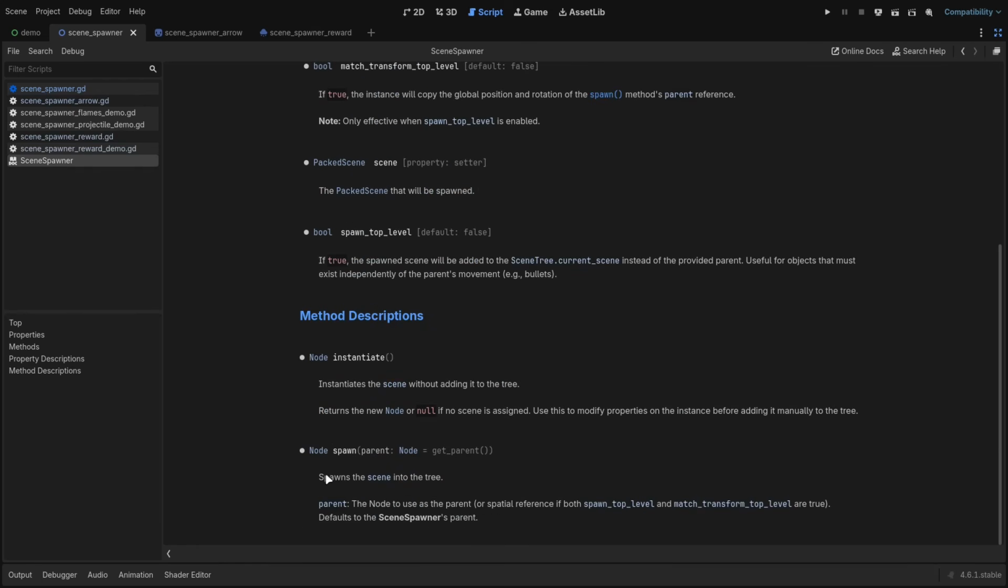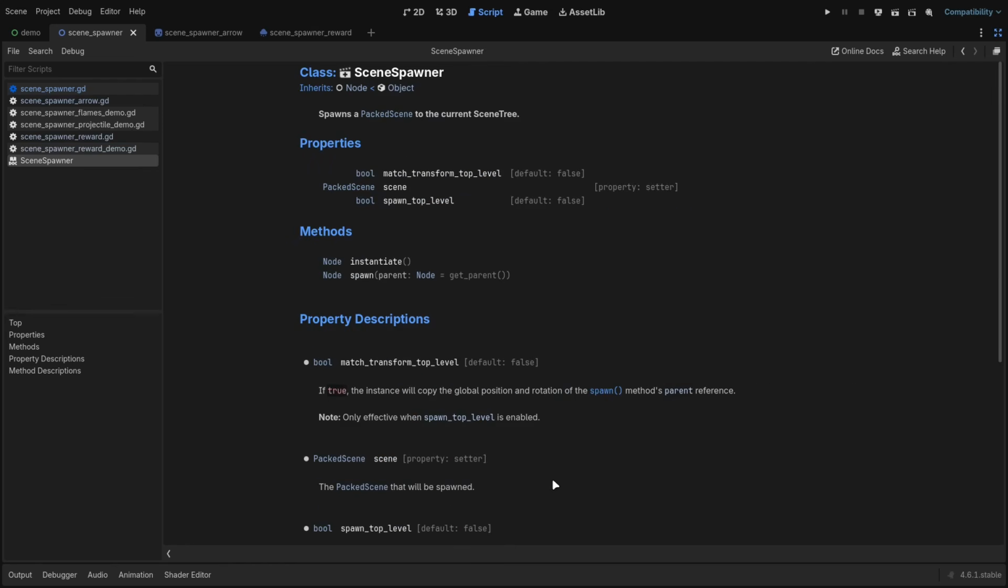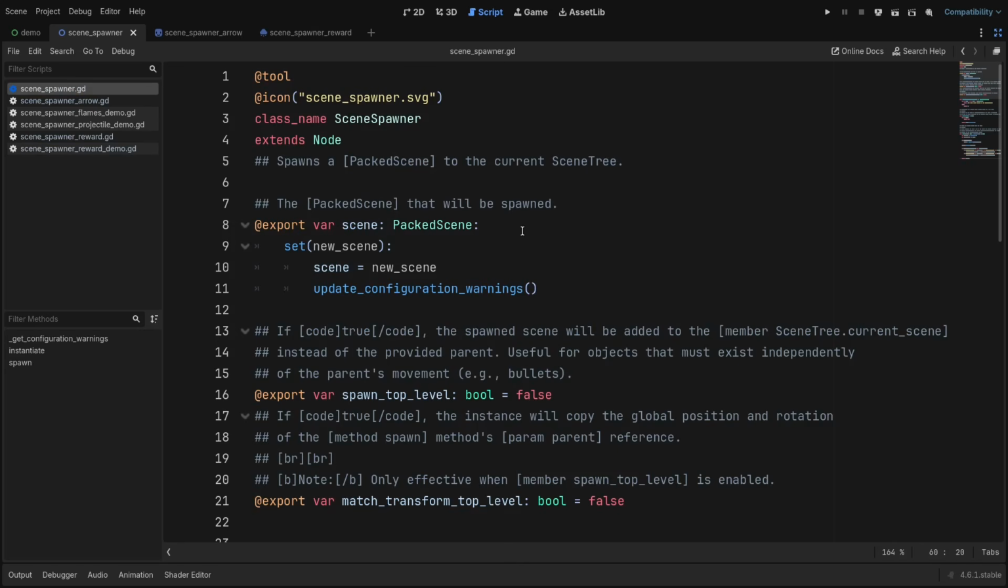So we have these, it spawns the scene into the tree, the node to use as a parent, etc. So if you prefer documented code or you want it to be searchable from the help menu, you might prefer the Docstring version. In the videos, I will always use the undocumented version to make it look less intimidating, but I just wanted to highlight that this is available as well.